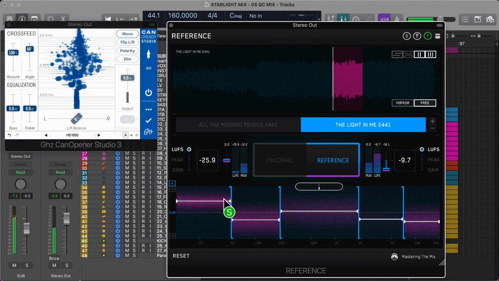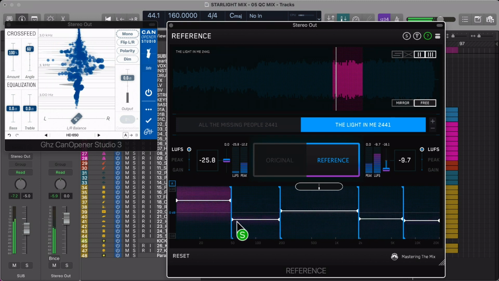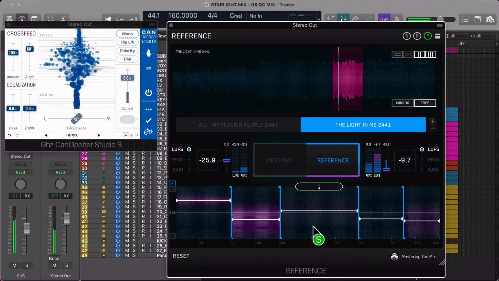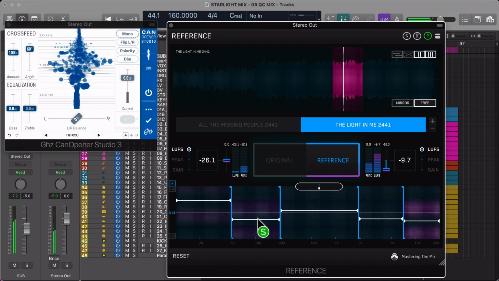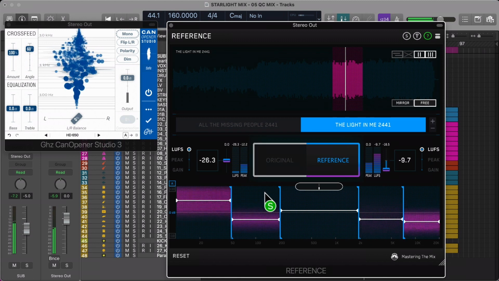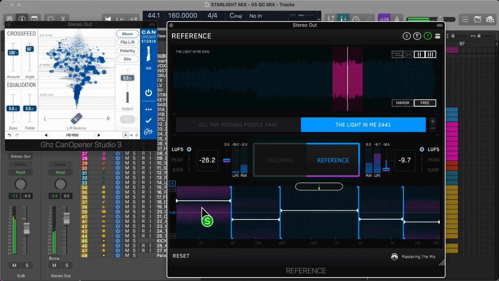And these purple bars are telling you if my song is more compressed or not. So when you see it moving away from the line, that means that this band is more, my song is more dynamic than my reference. And then here it's showing that I'm more compressed than the reference.